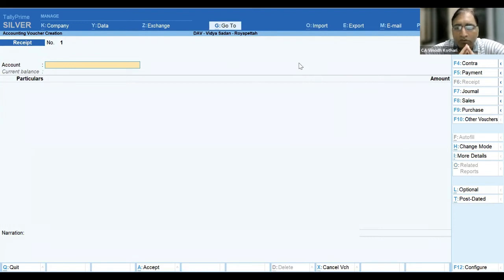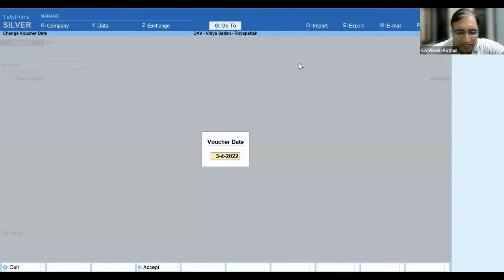Now step 2. What did I say? Step 1, identify the transaction. Then step 2, select the voucher type, which is receipt. Then step 3 is the date. How to change your date? What is the date of voucher entry? 1/4. So press F2, change the date to 1/4.